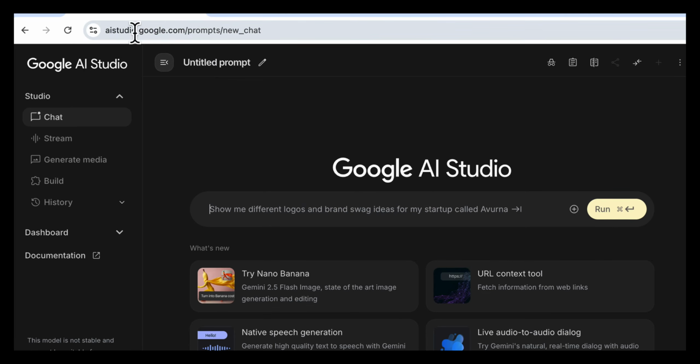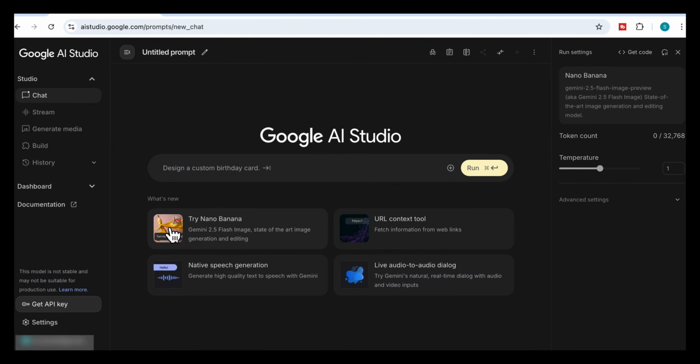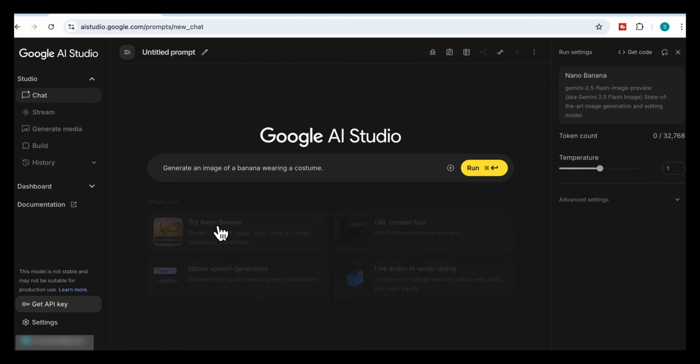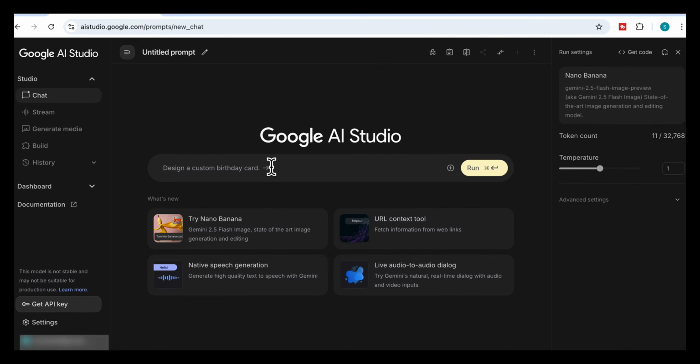So just head over to aistudio.google, and then all you have to do is click on Try NanoBanana. And once you've clicked on that, here you'll be ready to upload your images and type in your edits. You can work image to image or just describe what you want in text and it will create it for you. So let's start off with our first use case.